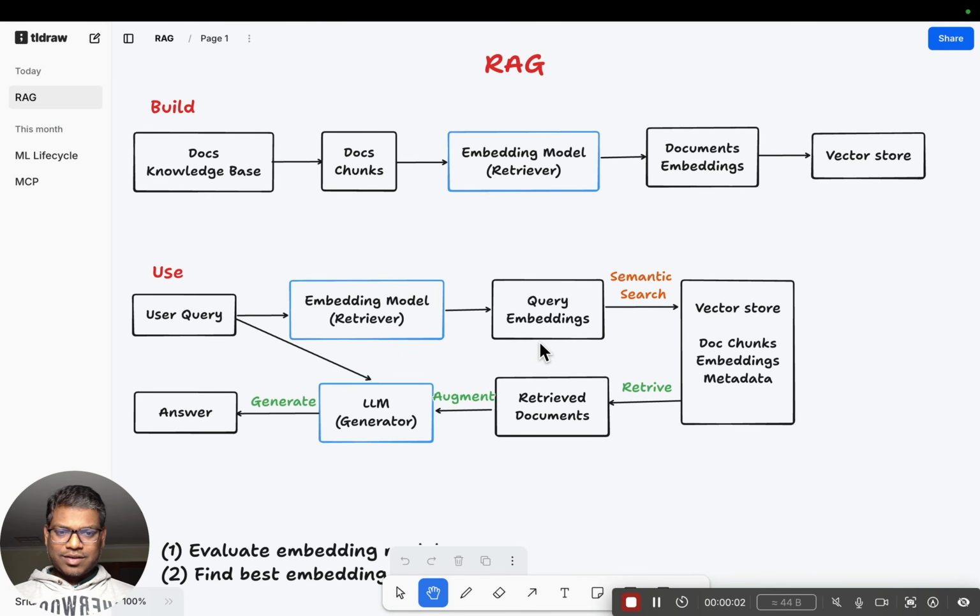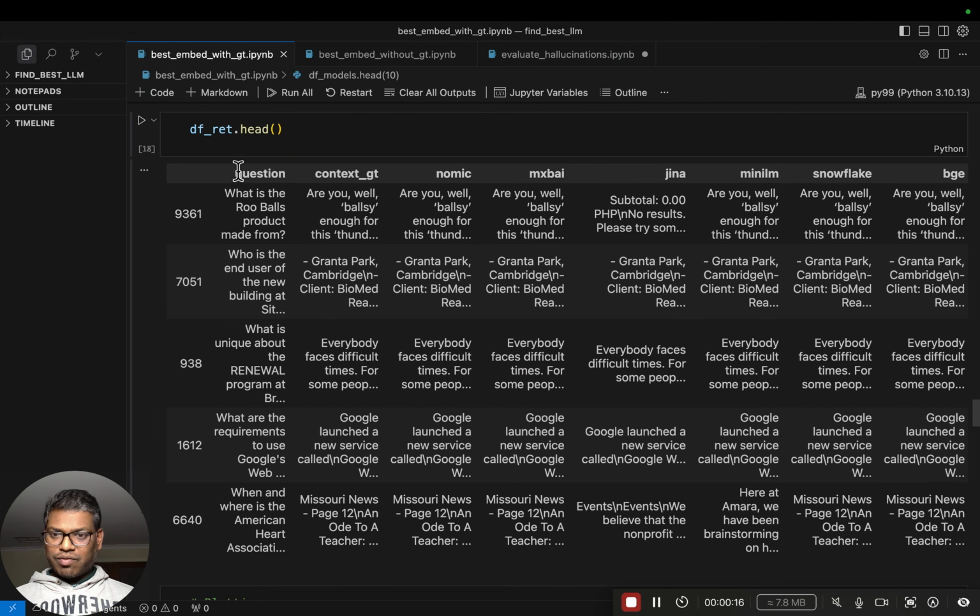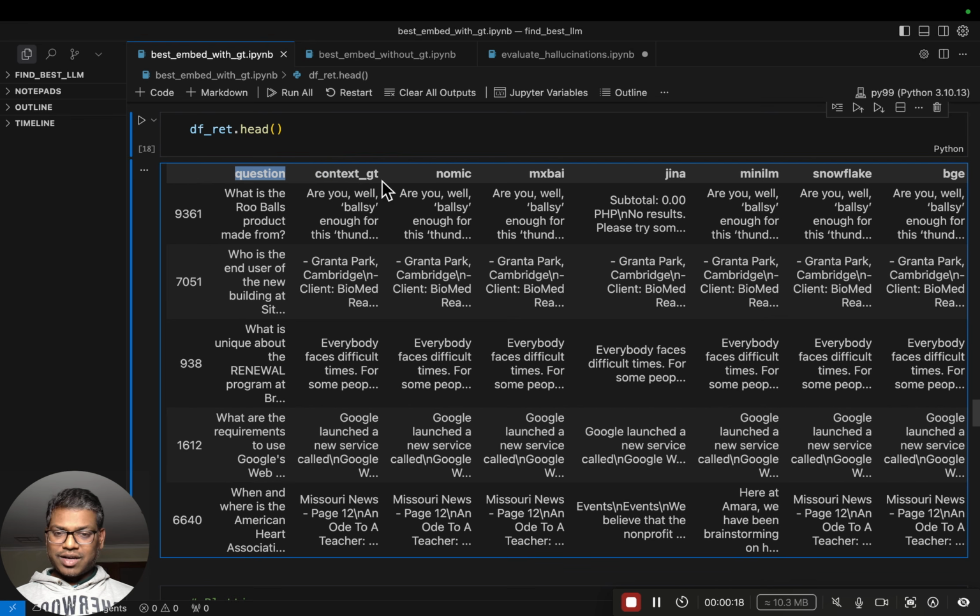Hi friends, how do we evaluate the retrieval accuracy of an embedding model in a RAG system when we do not have the ground truth? In a previous video, we had the ground truth in the form of these question and context pairs. For example, each of these questions can be answered using the corresponding context.